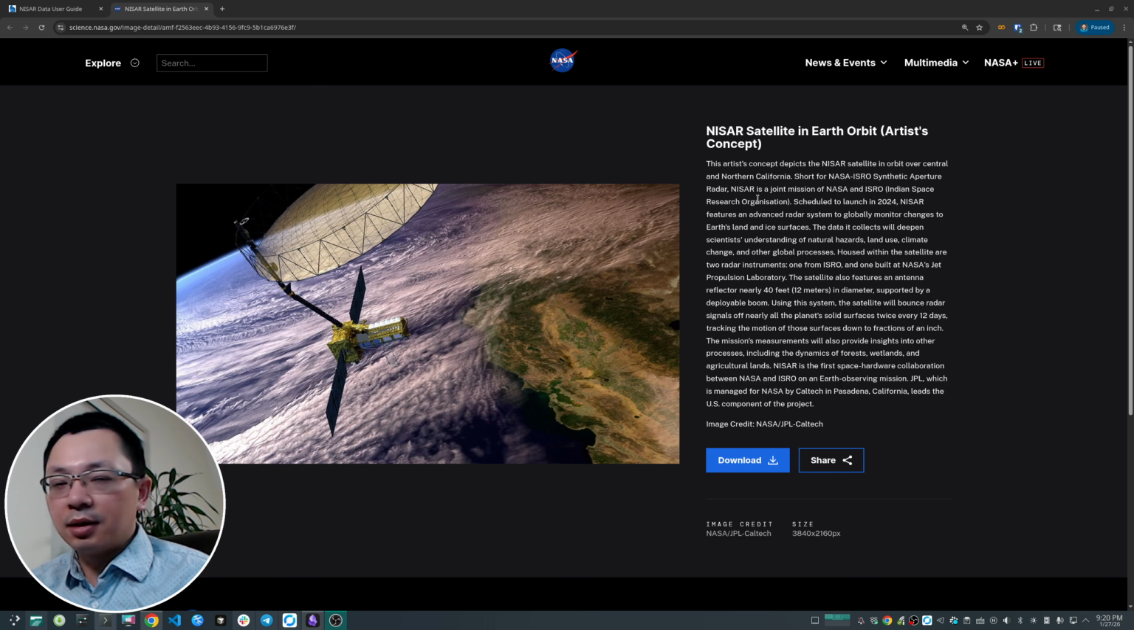NISAR is a joint mission between NASA and ISRO, the Indian Space Research Organization, and it provides SAR data that we can use to monitor global change, especially related to movement, motion, sea level rise, and vegetation dynamics.